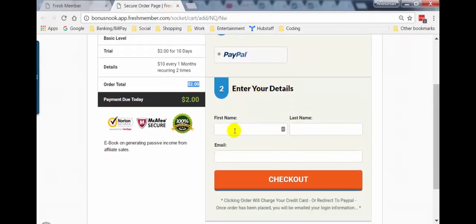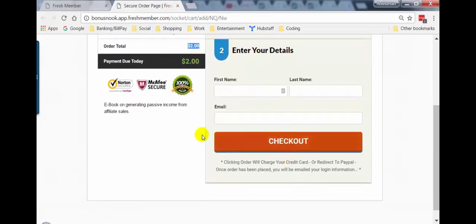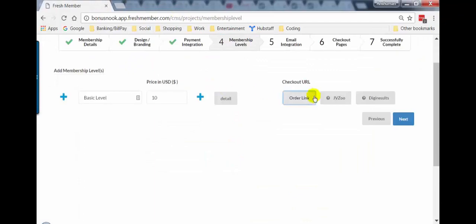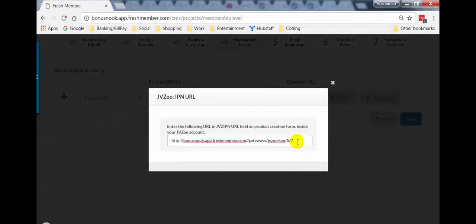Once they add their information out here and click on checkout, this information gets added to your list as well, and they'll be able to check out and get access to the membership site. Now this JVZoo checkout URL gives you access to the JVZ IPN URL field, which would go into the JVZoo product creation page, which is covered at length inside the JVZoo integration with FreshMember training module. So I'm not going to talk about it much right now.